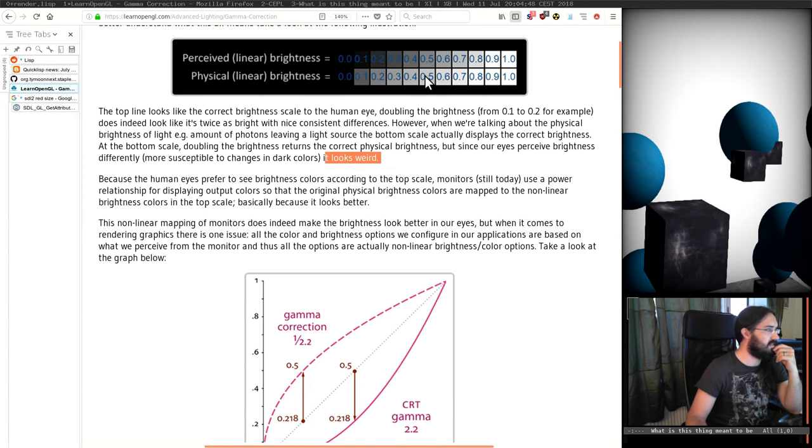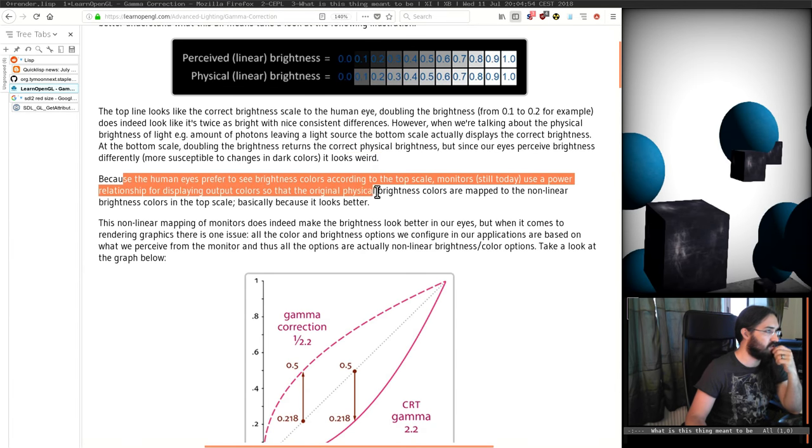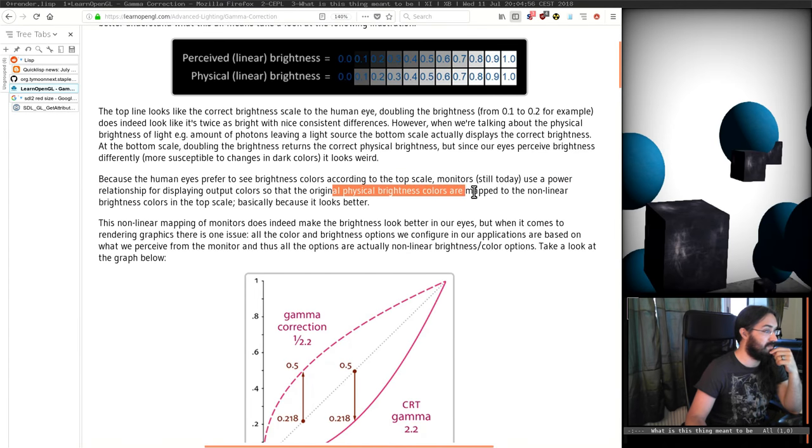Because we prefer to see things in the top scale, monitors still today use a power relationship for displaying output colors, so the original physical brightness colors are mapped to the non-linear brightness colors in the top scale, because it looks better. So that's all of our screens apparently are doing that.